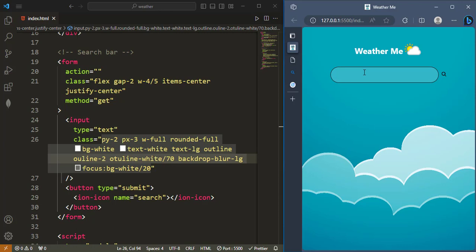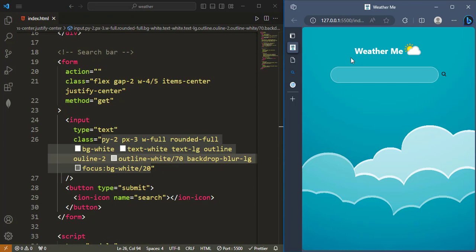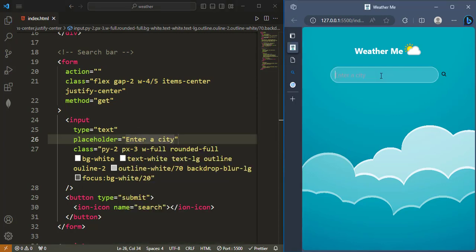Okay, something is not happening right, because outline was not stored correctly. Okay, so now it's that even when I click, the outline goes, the background goes like, okay, the opacity reduces, and when I click out, it comes out like this, but there's no placeholder inside here. So placeholder says enter city.